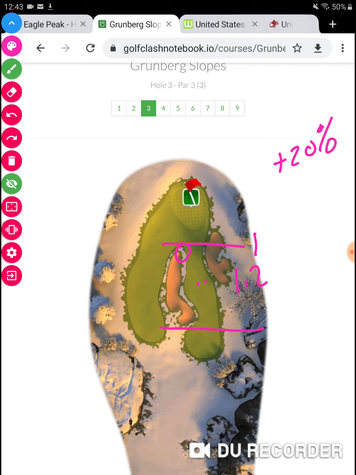So let's do the math. And let's just say for easy math, let's just say I had a 2 mile an hour wind. So if I'm up here and I'm at max club, 20% would be 2.4 divided by 1 would be 2.4 rings, right? If I'm in mid club and I'm already doing a 20% wind adjustment with the 1.2.